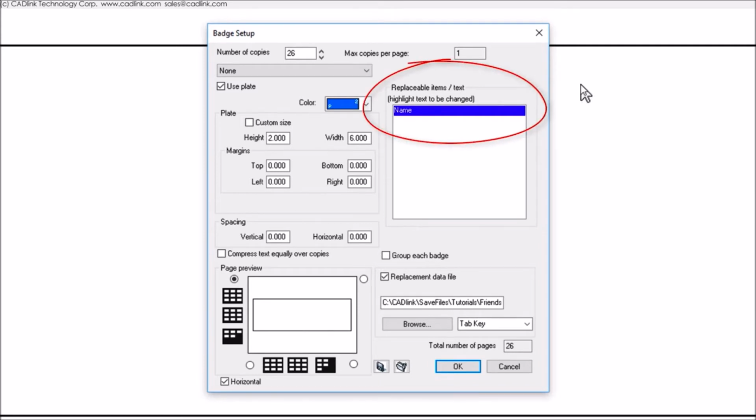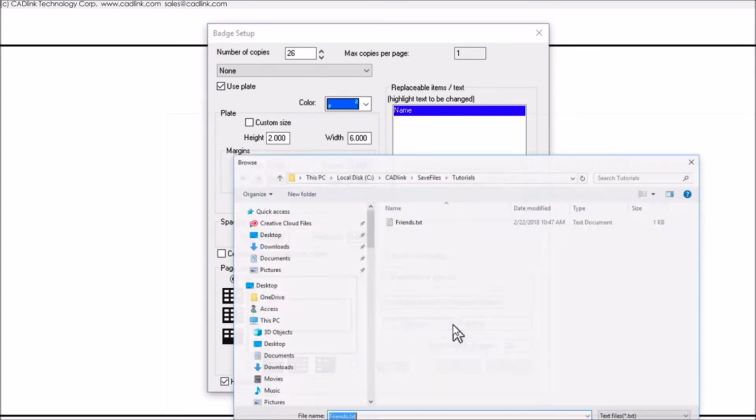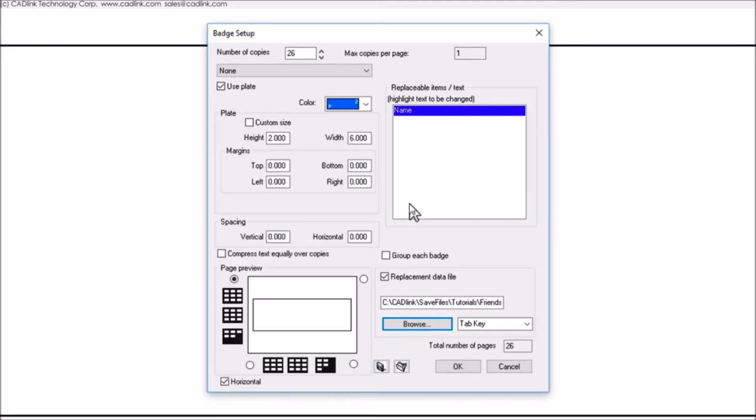We want to replace this text using a text file that was provided by the customer. Enable the Replacement Data File checkbox to On, and then click the Browse button to choose the text file. As an alternative to text data, note that the data file can also be a spreadsheet file.